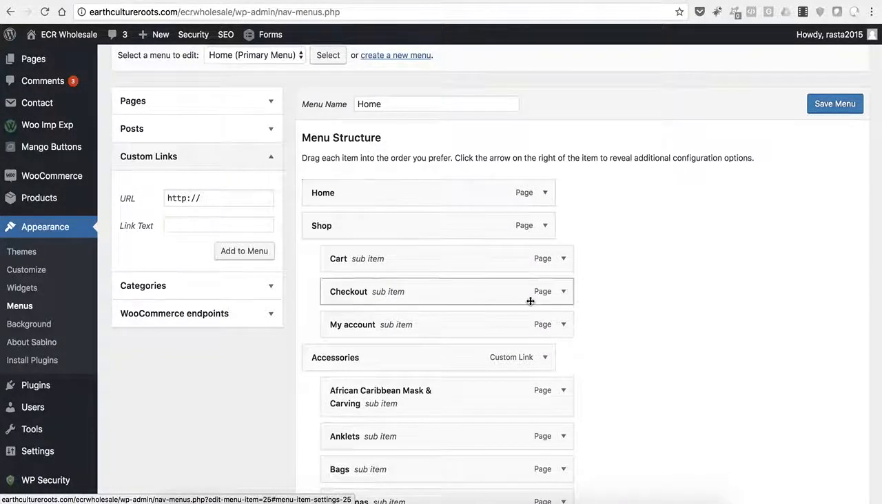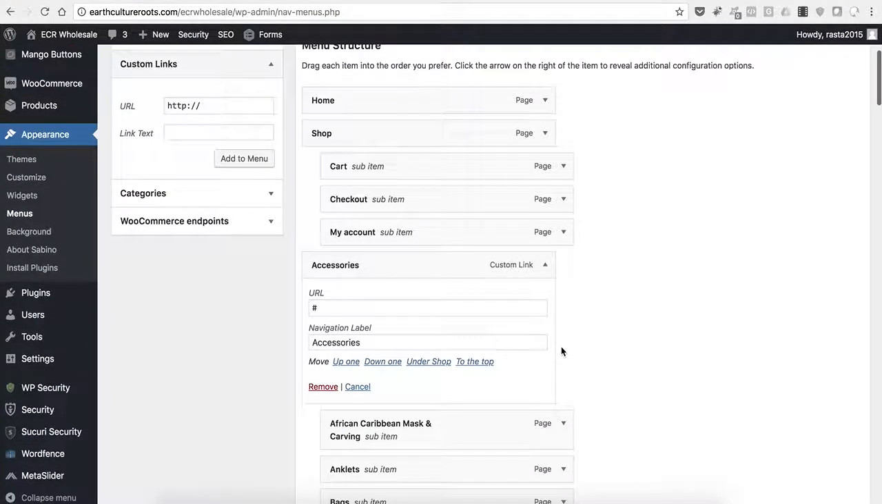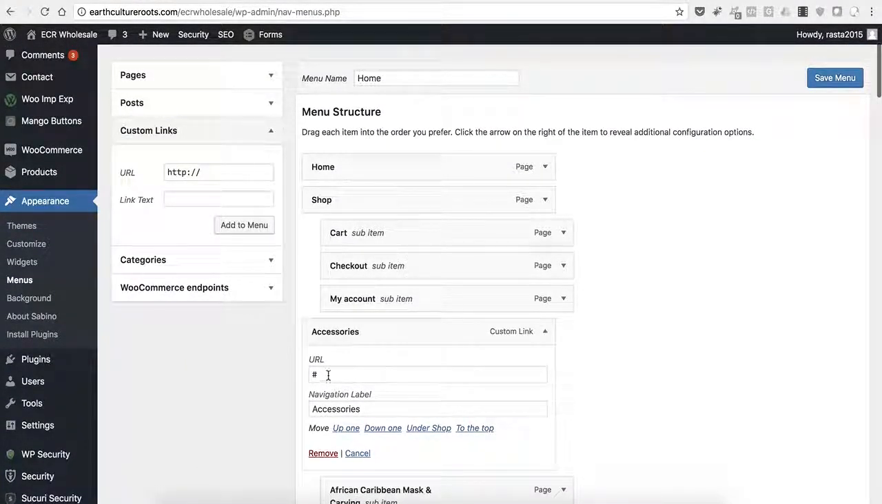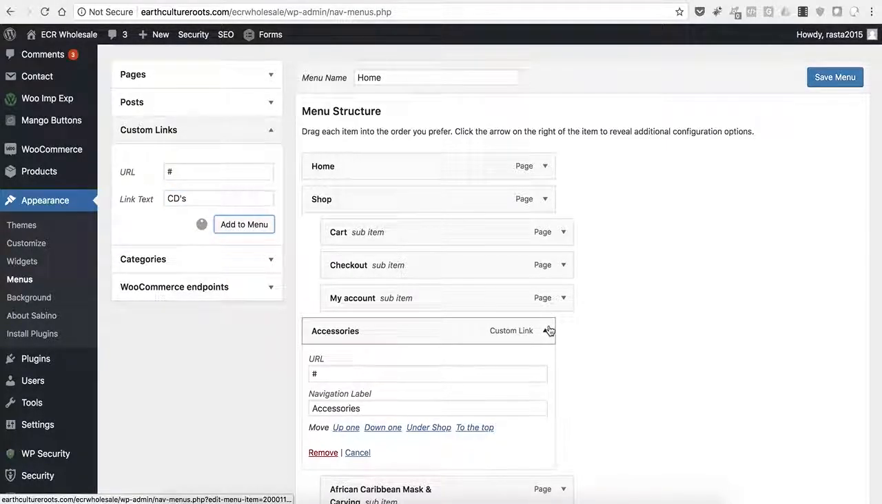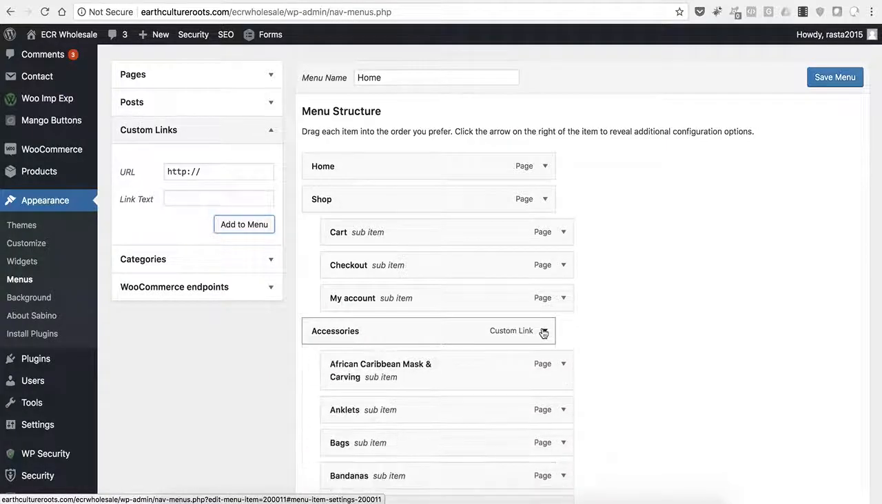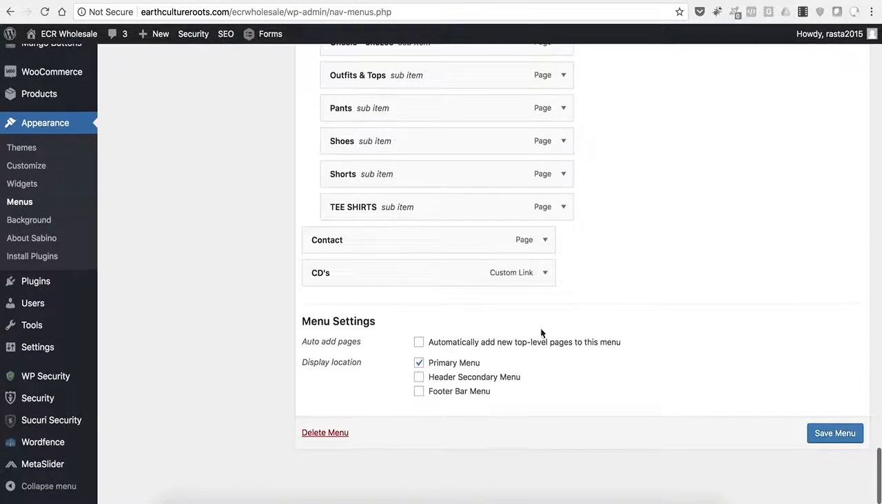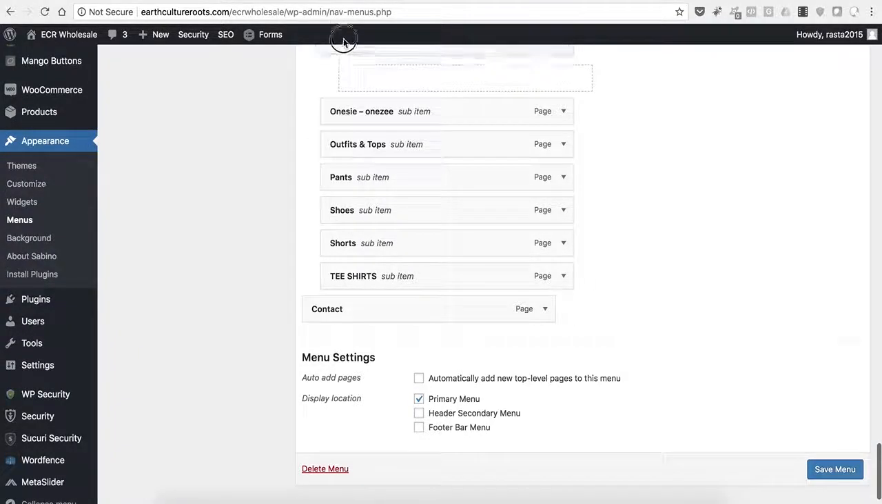See where it says accessories? It's a custom link. Now you can't really have it blank, but if you put the number sign, that pound sign, it just links to the same page that you're on. So if somebody clicks on accessories, it's not actually going to do anything. So what I would do is I would go in and start a custom link, and the link text I would say CDs, and I would say add to menu. And it adds it to the menu all the way down at the bottom, which is okay because you can click on it and sort of drag it around.